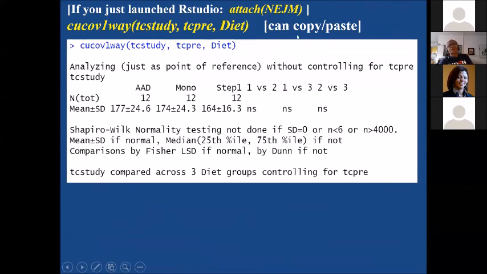So this I would like you to copy paste because it's important. Oh, by the way, you should attach NEJM, because in case you are fooling with NEJ-FEM, you need to detach that and then attach NEJM. I would like you to copy paste this. So this is our fourth or so function that we have written. This is called CU-COV one-way. So basically, it's a covariate controlled one-way.